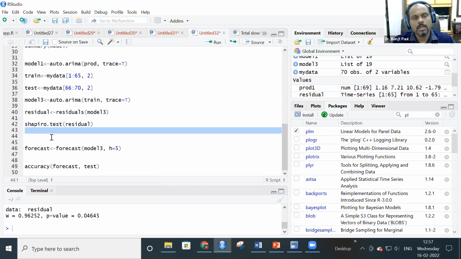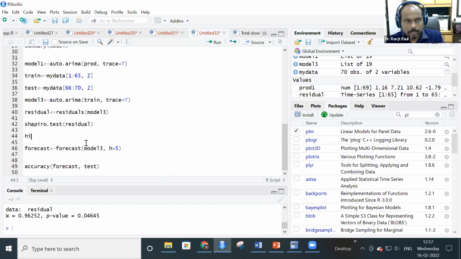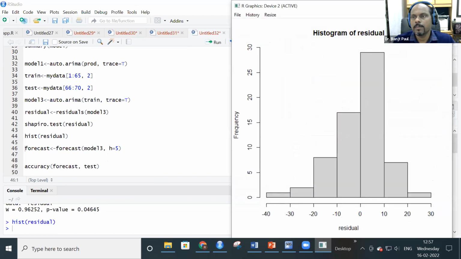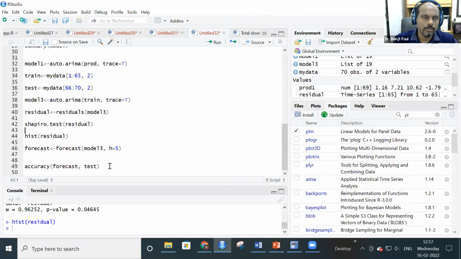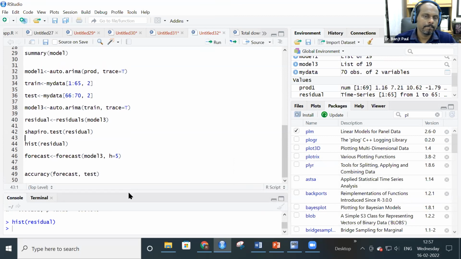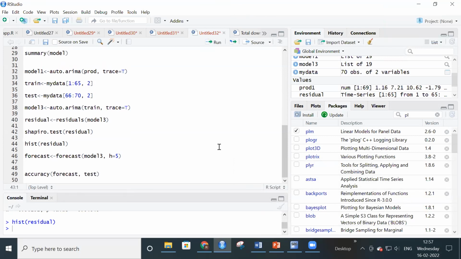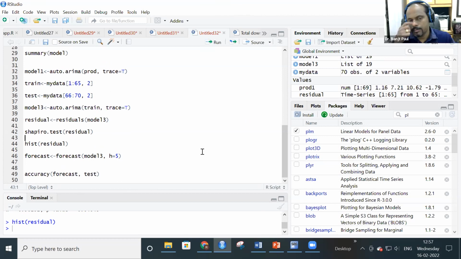Similarly, you can go for the independence of the residual, or you can simply plot the histogram, hist of residual, and this is your histogram. Okay, so this way you can diagnose the residuals and you can go for finding out the adequacy of the model. Okay, so I think in a nutshell, this is the linear time series or ARIMA kind of thing. If you have any query or any question, we can take up those questions before we go for the next, that is panel. I'll take a few minutes for questions.